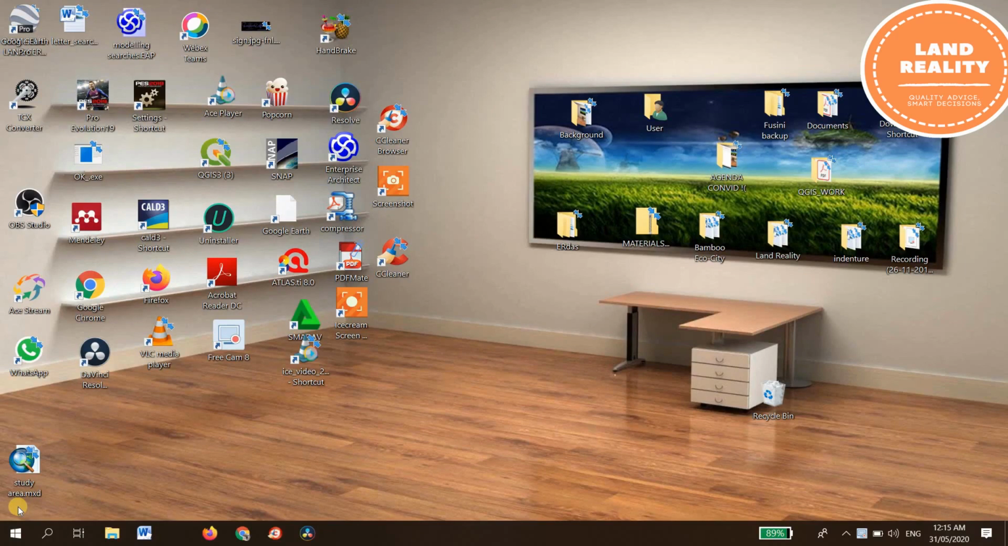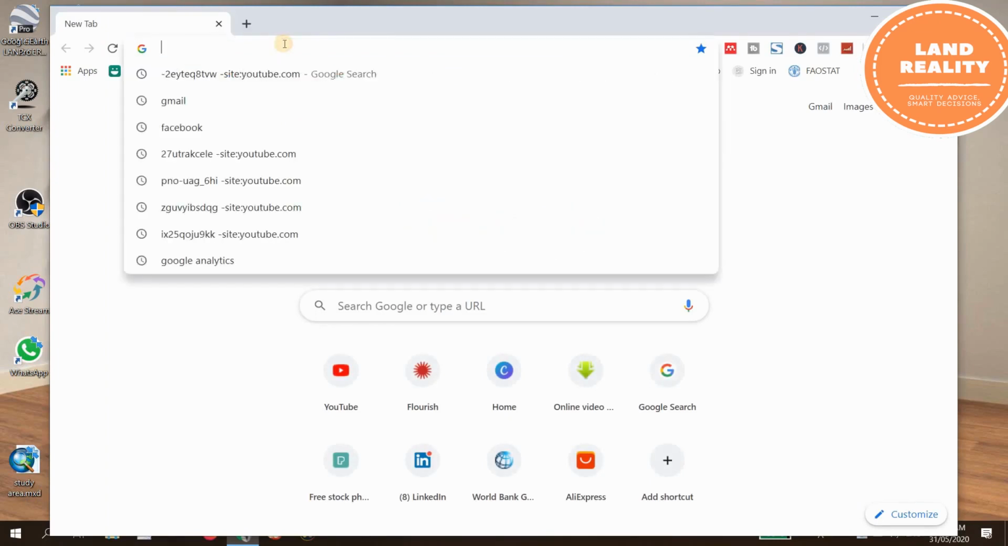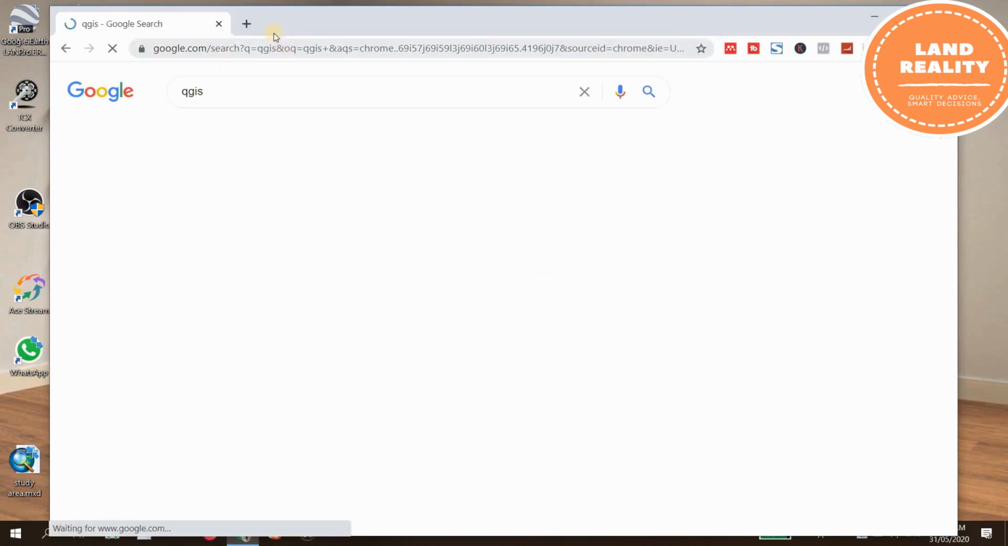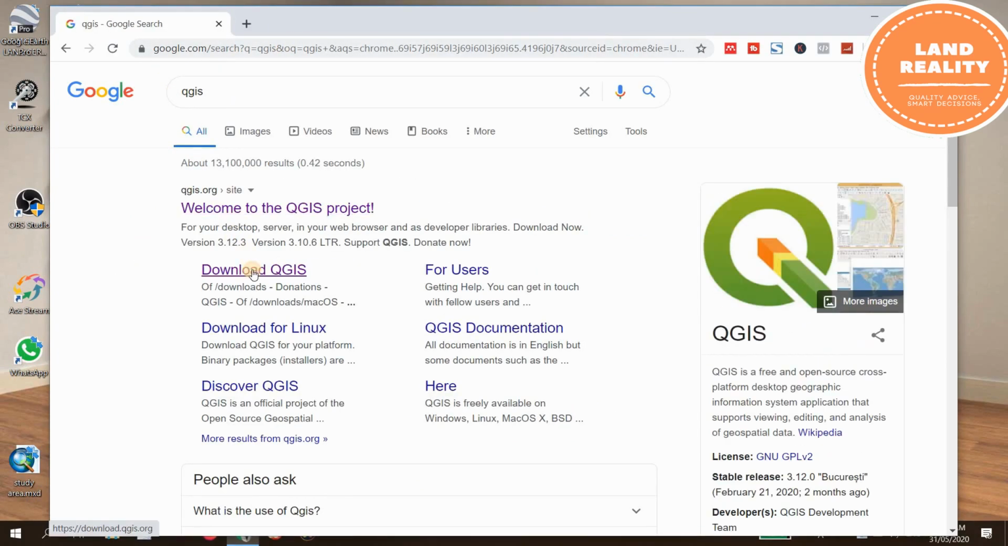Today, we will learn how to download and install QGIS 3.12.3. That's the latest version. Let's get started. Let's go to our browser, type QGIS, click enter, go to download.